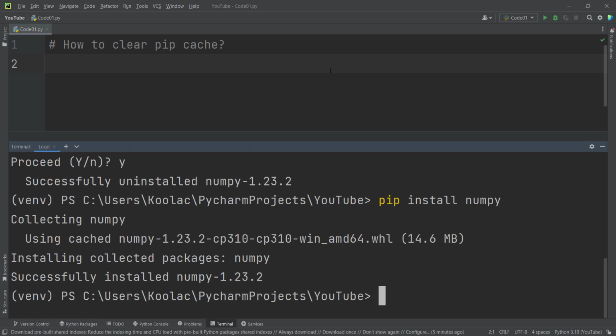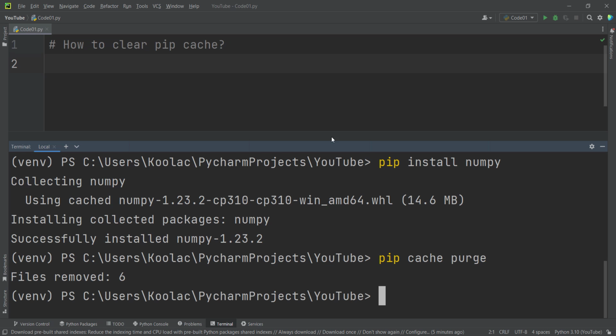So in order to clear the cache in Python, I can simply type pip, and I want to clear the cache, so I simply type cache, and I simply type purge. Purge means remove, means clear, means delete. So if I press enter, you can see that it has cleared the cache.